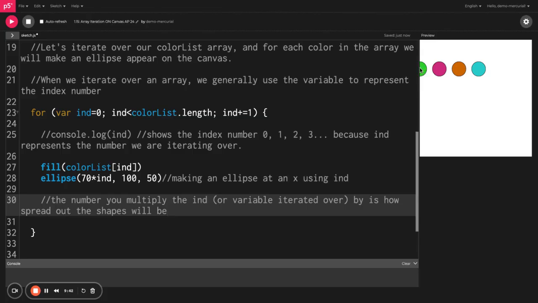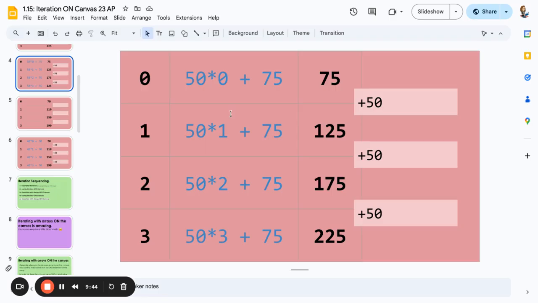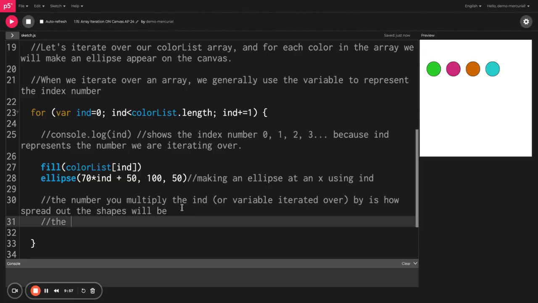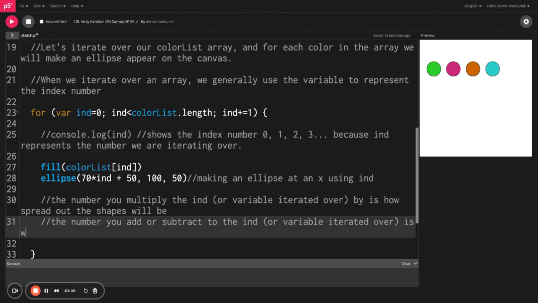Now, let's say you didn't want to start it over here. We could do what we had talked about, and you could add a number. So maybe I do like plus 100. Now they moved over 100. I could have done plus 50. The number you add or subtract to the ind, or variable iterated over, is where the iteration starts.